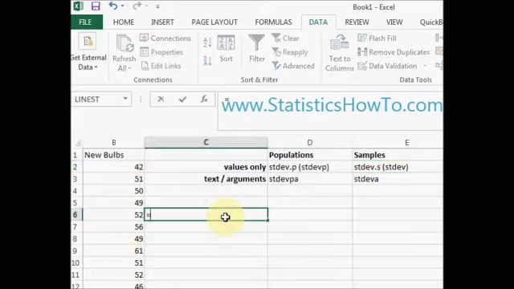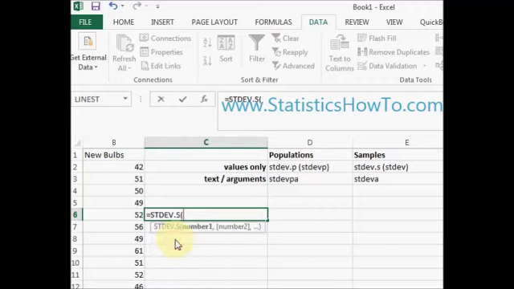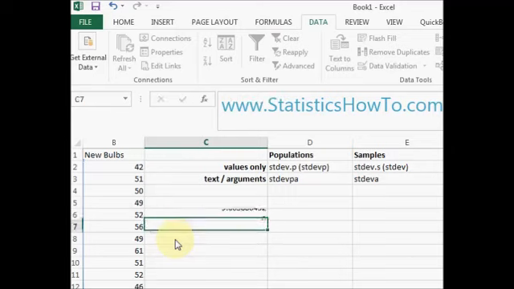I have a list of numbers over here I want to find the standard deviation for. I'm going to type equals stdev. There's my stdev.s. That's standard deviation for a sample, and that's just numeric inputs. Double click on that. It's asking me for my range. My range of numbers is in A2 through A36. I'm going to press enter, and there is my standard deviation.